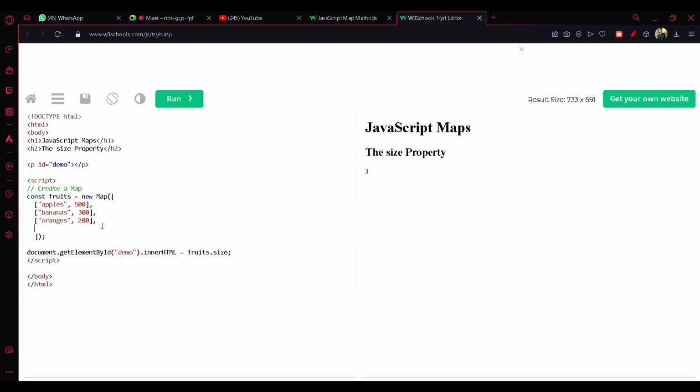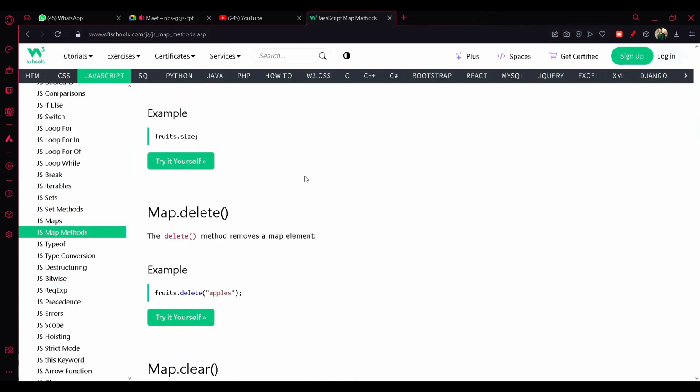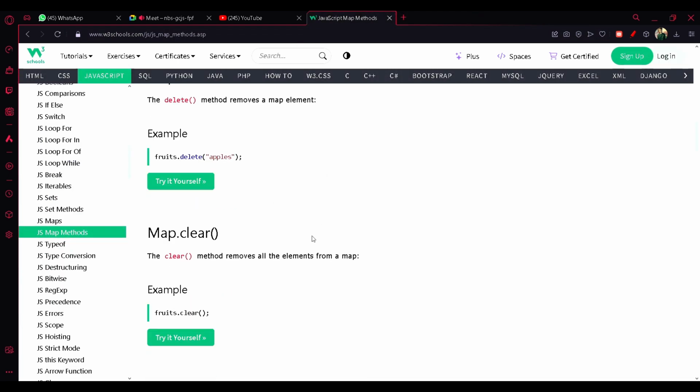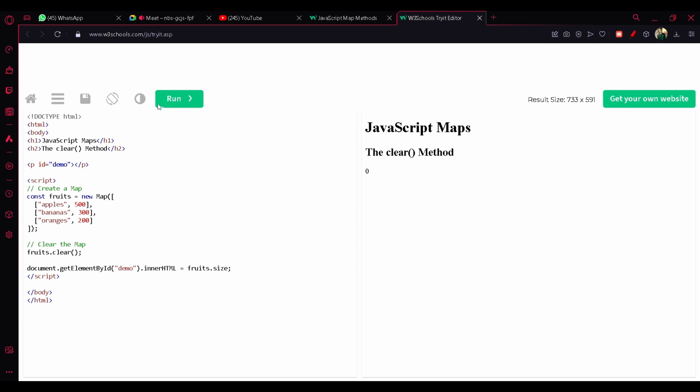And again, if I run this with guavas and a comma and a value of 400, closing bracket, it will give 4. Okay. For map delete, if you want to delete apple, now the size is 2. Okay. Clear deletes all the elements, and now the size is 0.